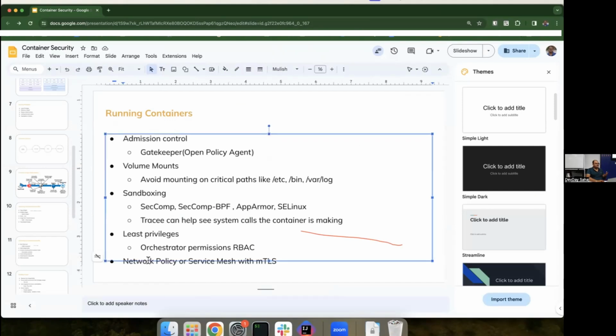Next part is the network. Because you are running containers, the network is also quite open. Any container can talk to any container. So there you also need a network policy, or a service mesh, which opens an mTLS connection and makes sure only the containers that are supposed to talk to each other will talk to each other. That way you can make sure the network is also not compromised.